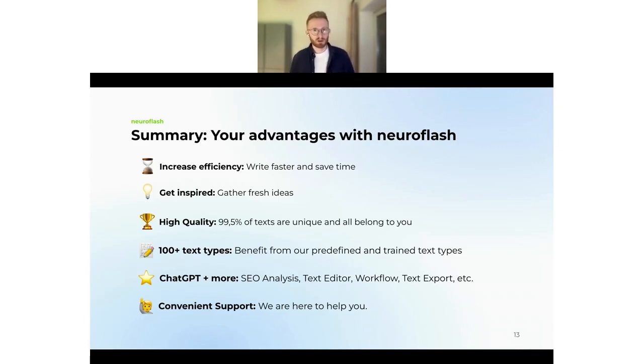So you have the same technology behind neuroflash, but you have more, and this is very important because you have the SEO analysis, you have an editor in which you can format your text, you have different workflows, you can export your text, etc. There are a lot of options that ChatGPT does not offer that you have with neuroflash, which are good for you, which make your content production with AI with neuroflash holistic. And of course, we always try to have the best support available for you. We are always there for you, always there to help you. So please contact us in case you have any questions.